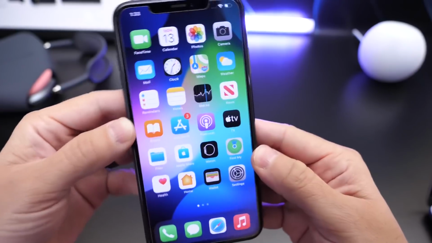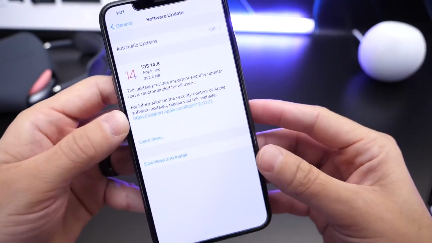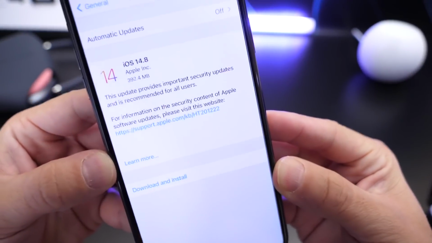Let me know what you think in the comments down below. Are you against updating the security without updating the OS? Again, 14.8 available for all iPhone and iPad users as of today.